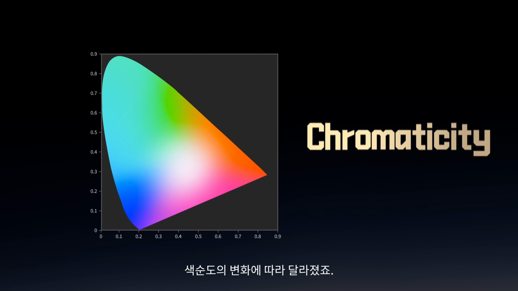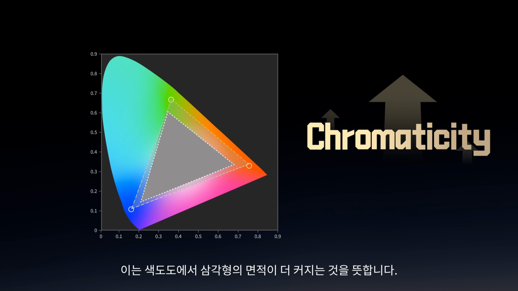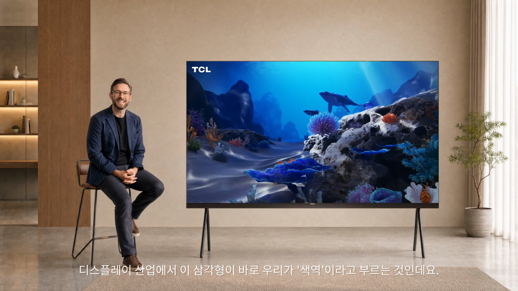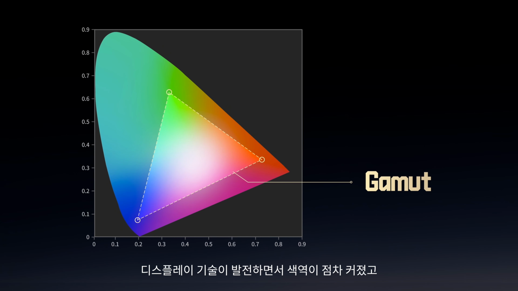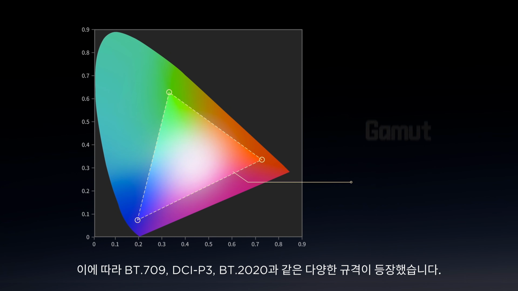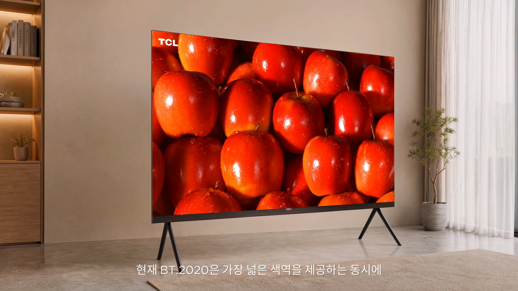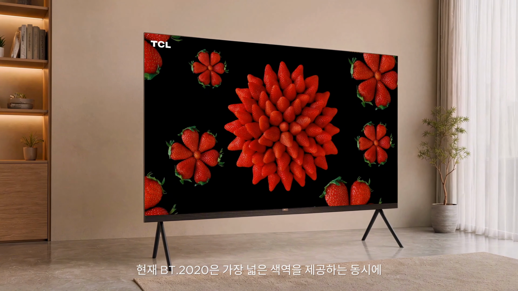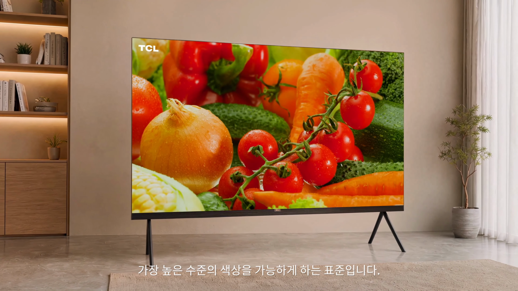They shift based on color purity. The purer the primary colors, the wider the range of colors they can mix. On the chromaticity diagram, this means a larger area within the triangle. In the display industry, this triangle is what we call the color gamut. As display technology evolves, different gamut sizes have led to different standards, such as BT.709, DCI-P3, and BT.2020. Currently, BT.2020 is the largest and most demanding standard, capable of displaying the widest spectrum of colors.